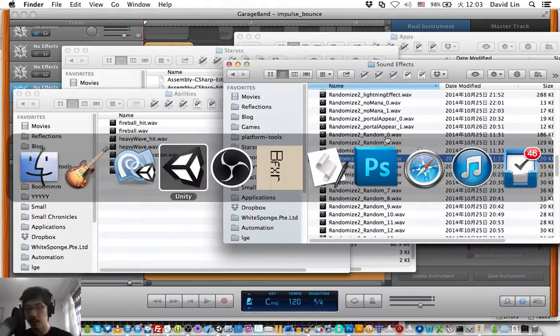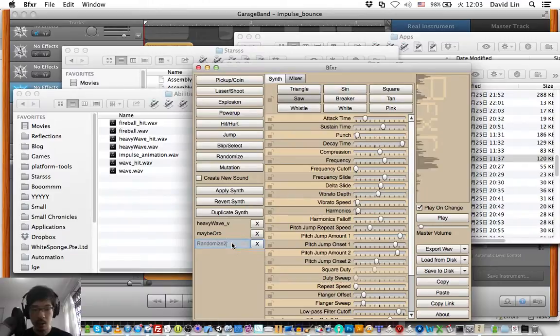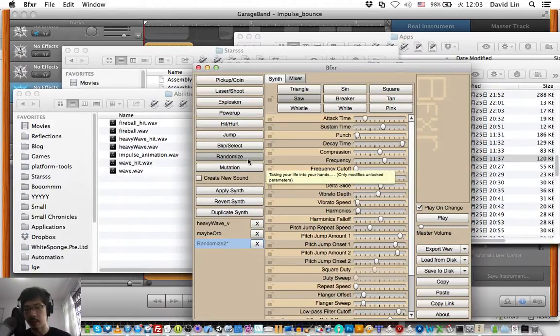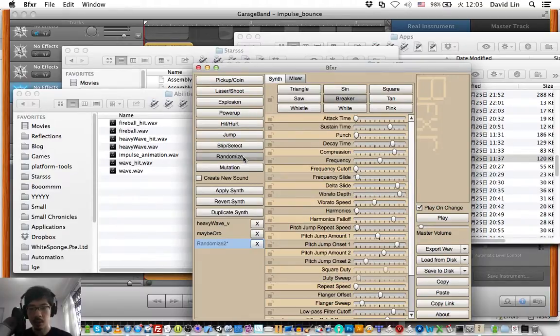Okay, so that means it's time to go back to BFXR. Something that I will do sometimes is to get a random effect. There are a lot of options on the left, but randomize, I usually use randomize as it will usually give you much more interesting sound effects than the rest.